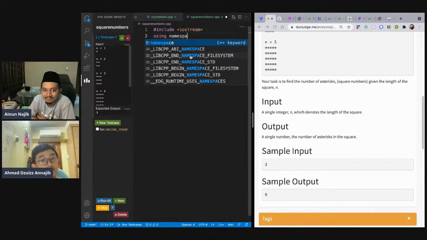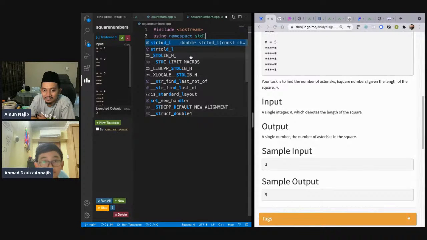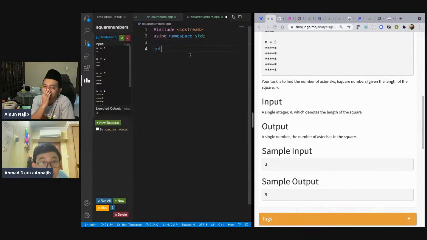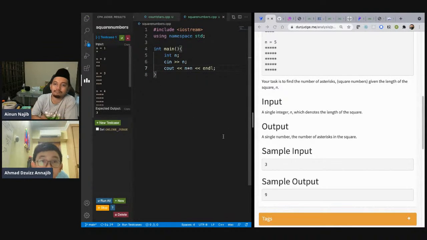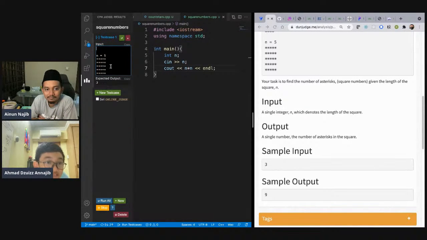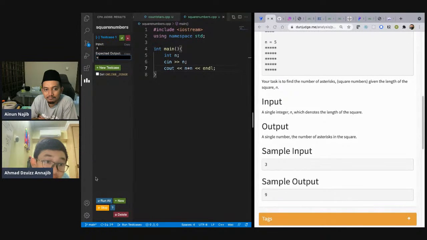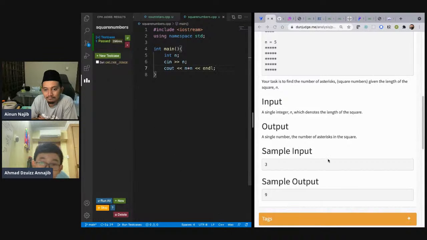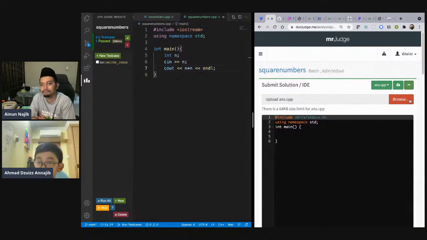Namespace std, main, cin, cout, n. Done. Yeah. Why is it this? Why 3? Okay.